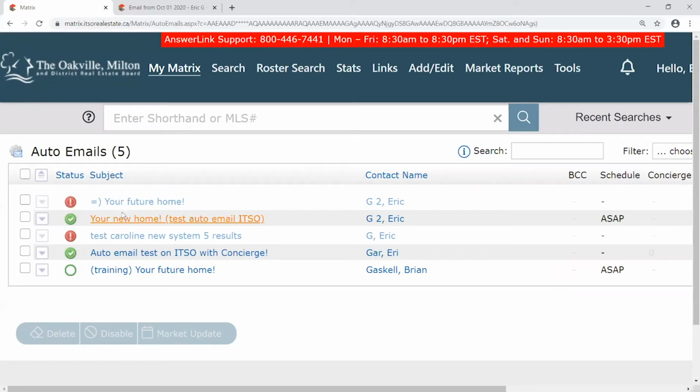It tells you a little bit about the status as well. It's telling me that it is set out on an ASAP. So we went concierge with notification on this one.